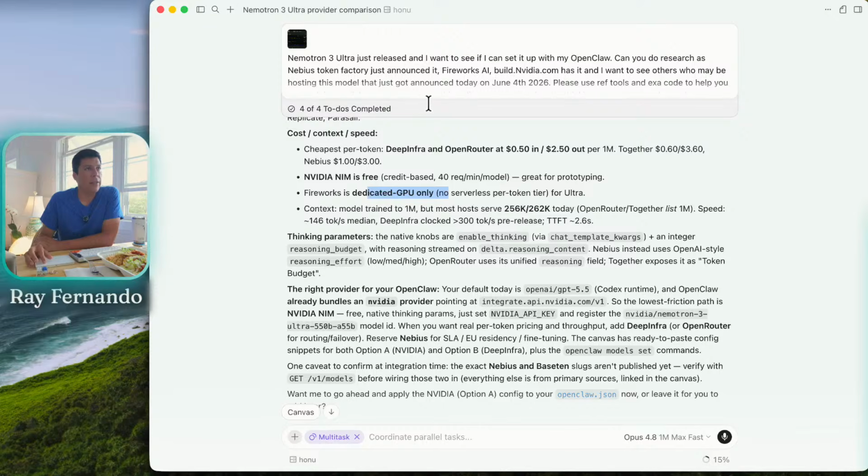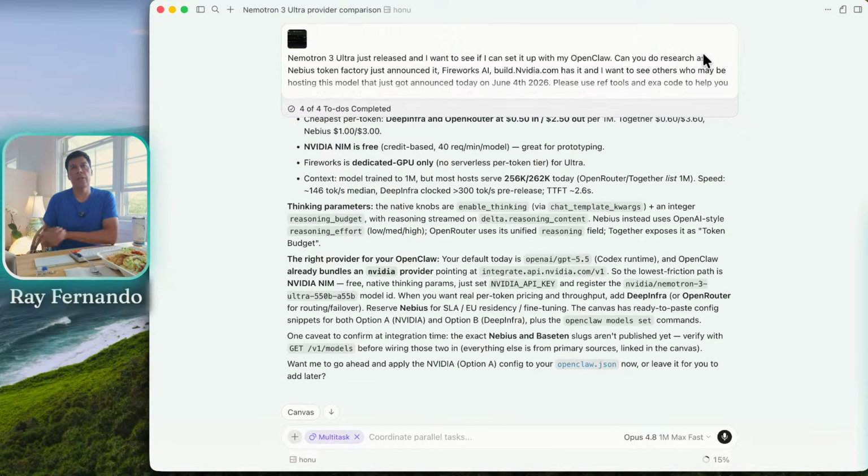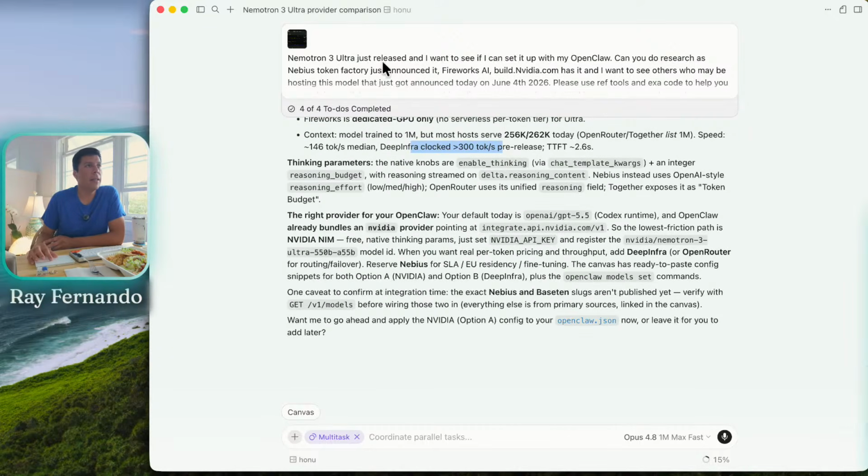The context is trained to 1 million, but most hosts serve 256 to 262,000. OpenRouter and Together are listed at 1 million. The speed median is about 146 tokens per second. DeepInfra clocked over 300. Here's the thinking parameters, and here's the reasoning budget. Okay, cool. One caveat to confirm at integration time is that the exact Nebius slugs aren't published yet, so verify with get models.